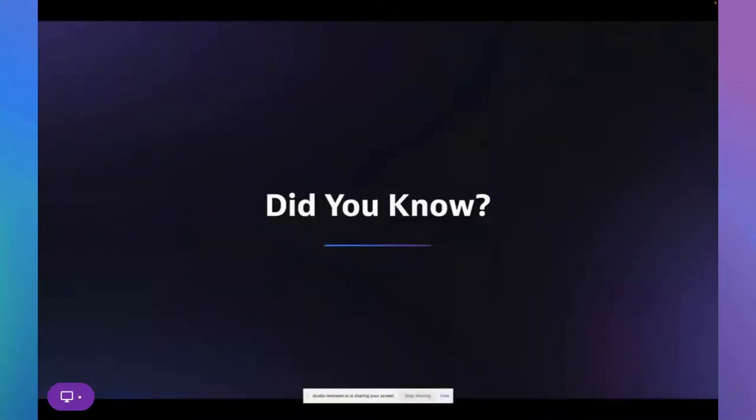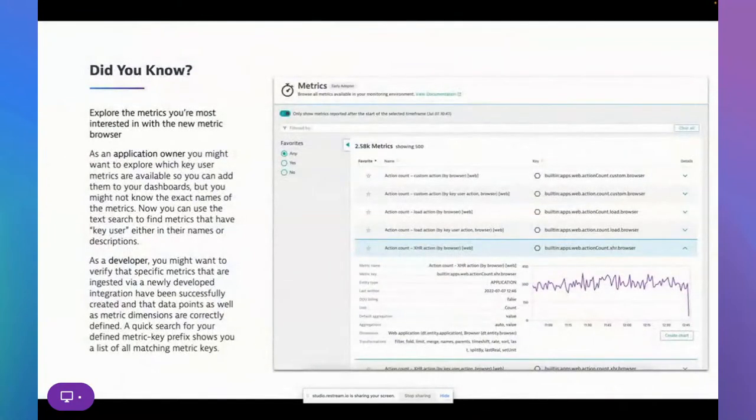Let's go into the next segment before the demonstration, which is Did You Know? With this week's Did You Know segment, did you know that Dynatrace actually provides a metric explorer? As we have evolved Dynatrace over the years and added new capabilities to ingest metrics, we realized that we needed a way to search these metrics, find these metrics, and understand what these metrics really mean. And so we included a metrics explorer.